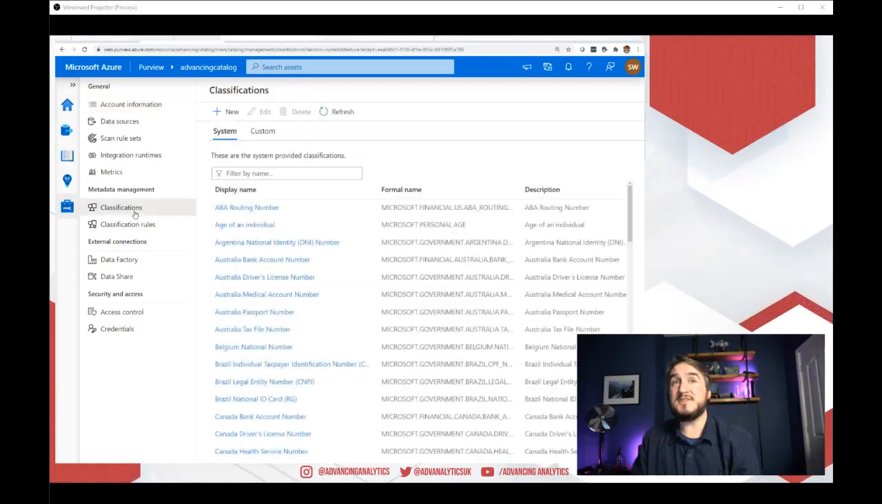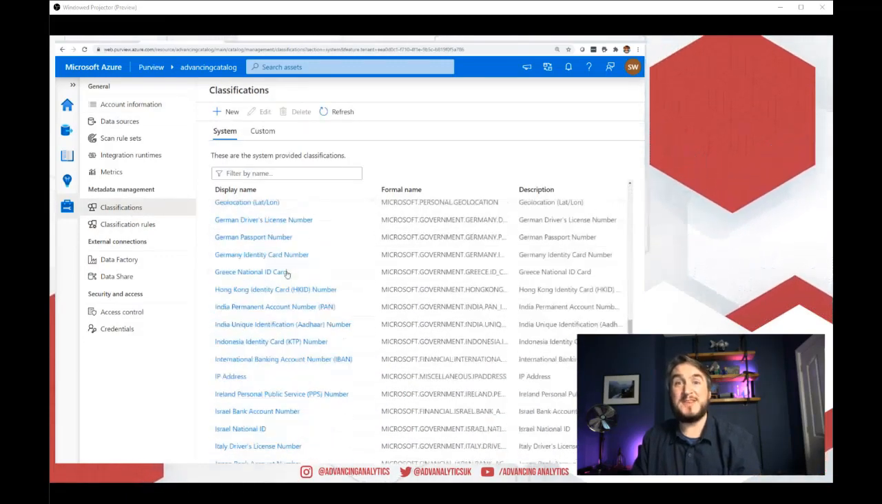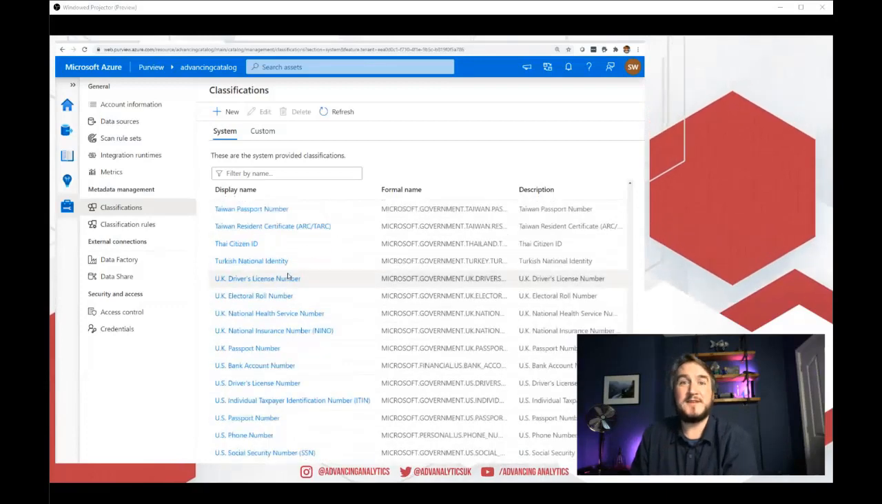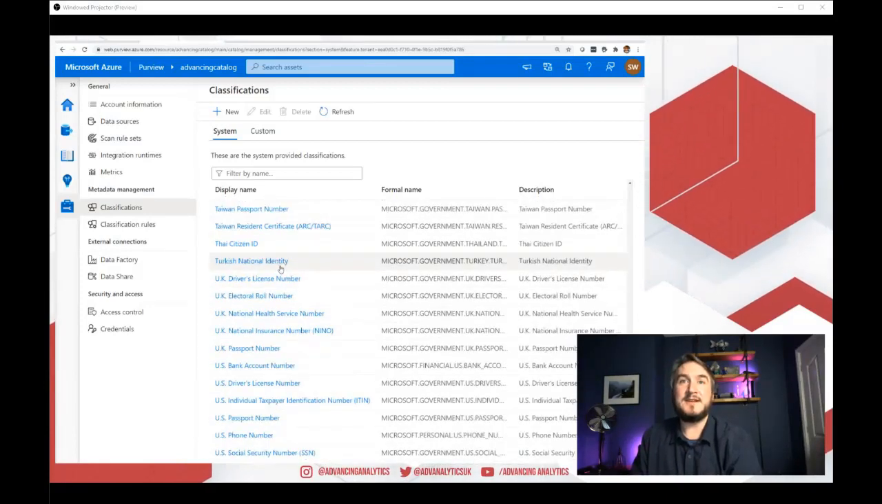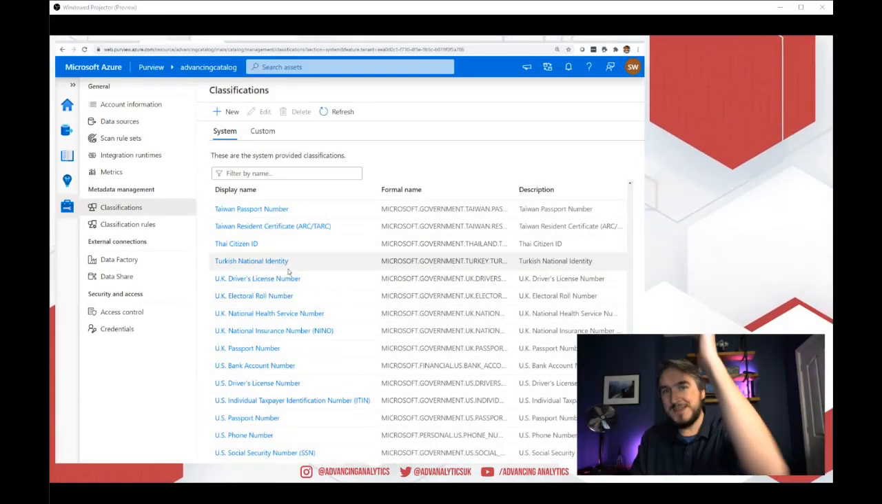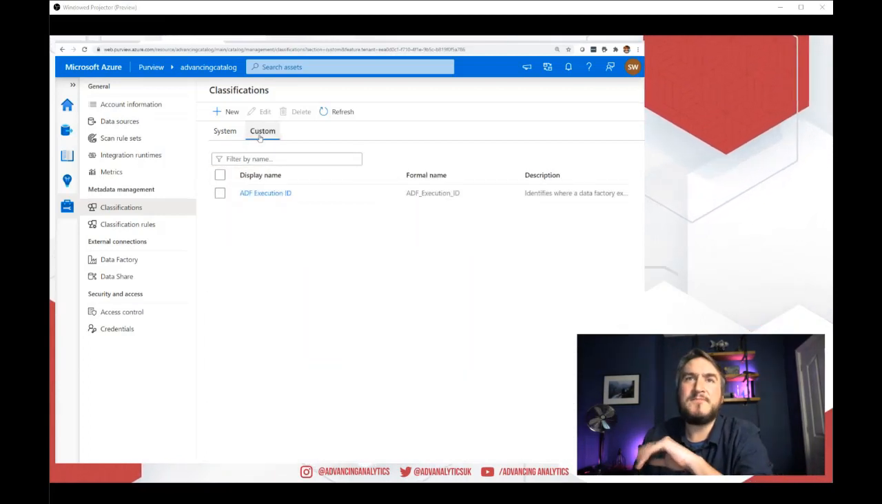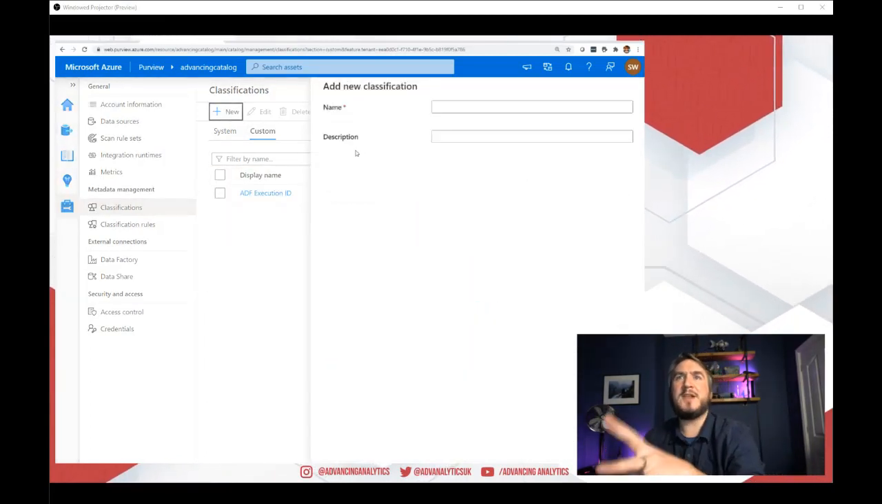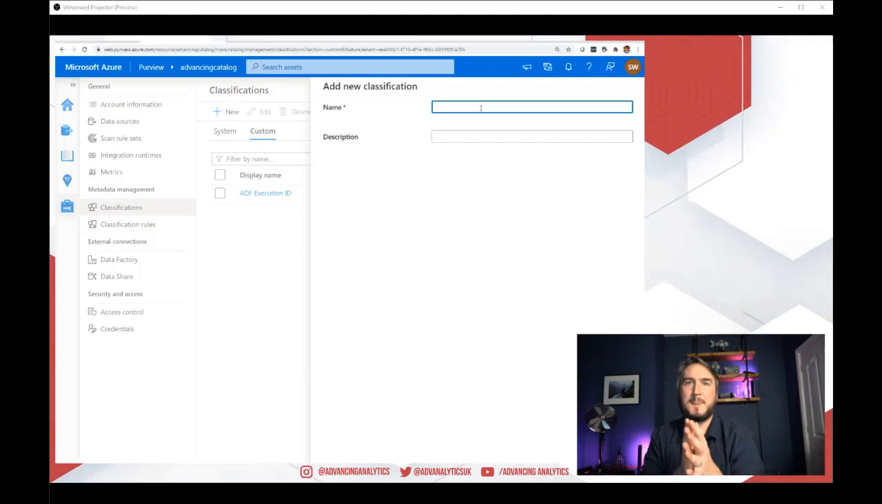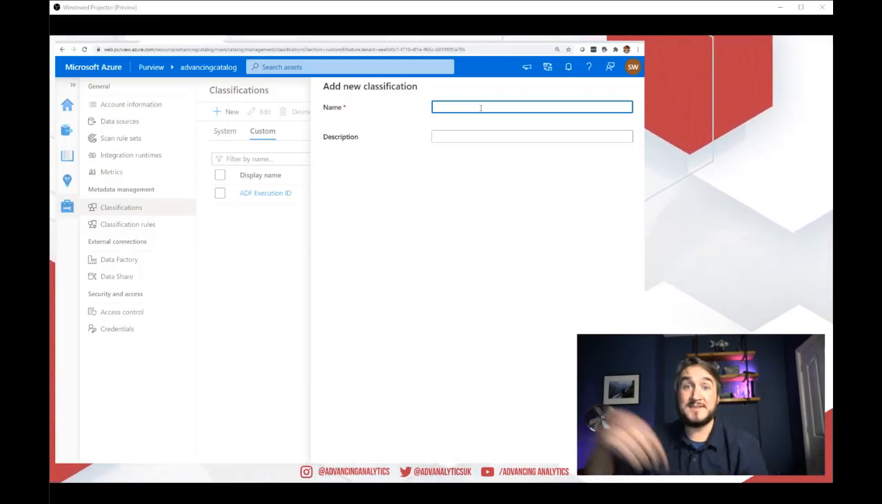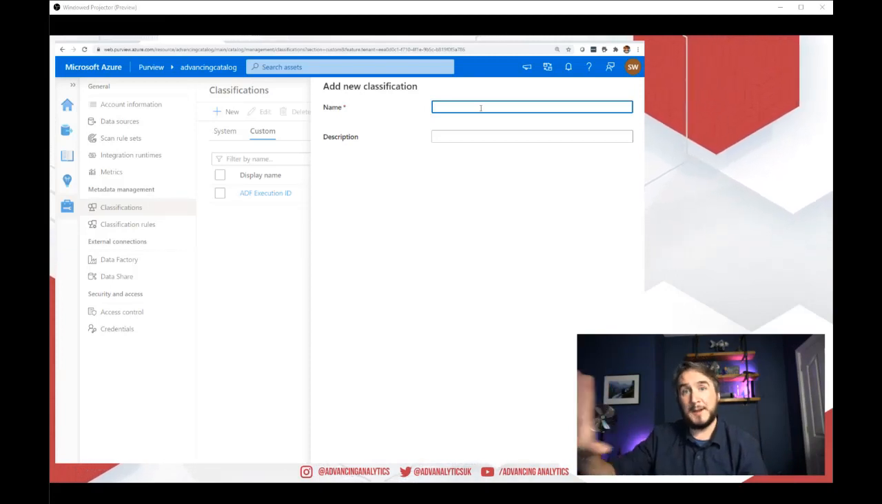So classifications, actually a big list of here's all the different classifications, here's the different types of data I can have. You know, Turkish nationality, UK driver's license, all these different things. But I can say, you know what, I want my own one. I want a new classification, which is a new type of ID. Maybe it's my personal ID. Maybe it's my loyalty card number inside my own store brand, and I can put in a pattern to recognize it.